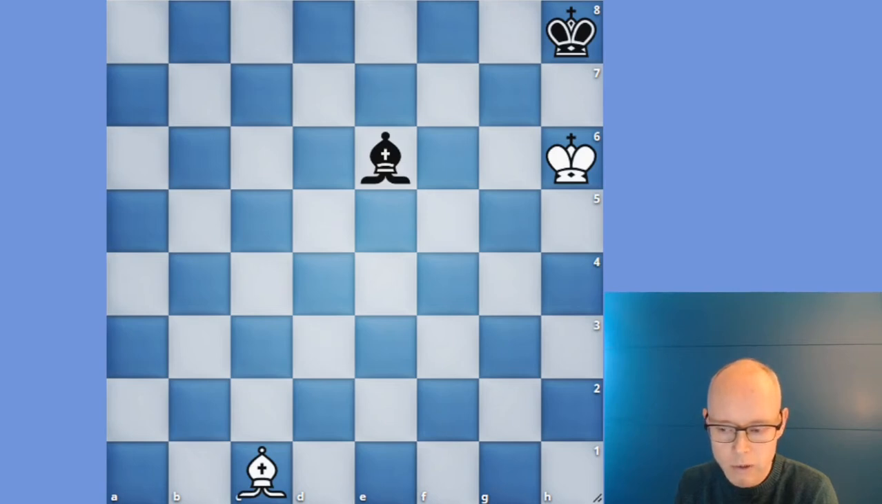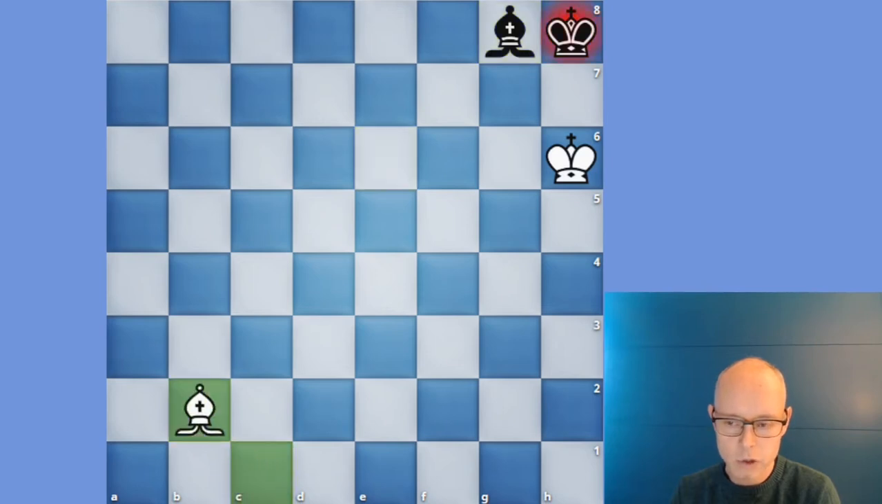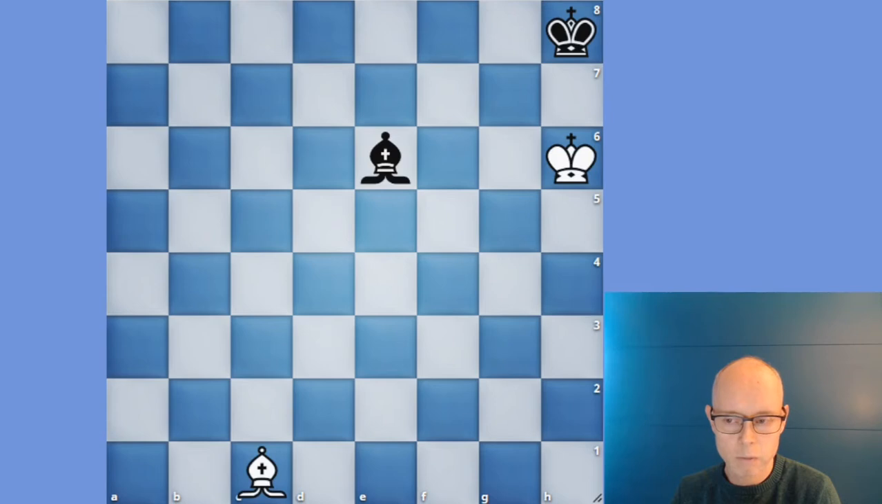So here, for example, if black plays the move bishop g8, then bishop b2 is checkmate. So therefore, in this position, black must avoid running out of time. Of course, holding the position with plenty of time is very easy. You just make any move except bishop g8 and then you're fine.